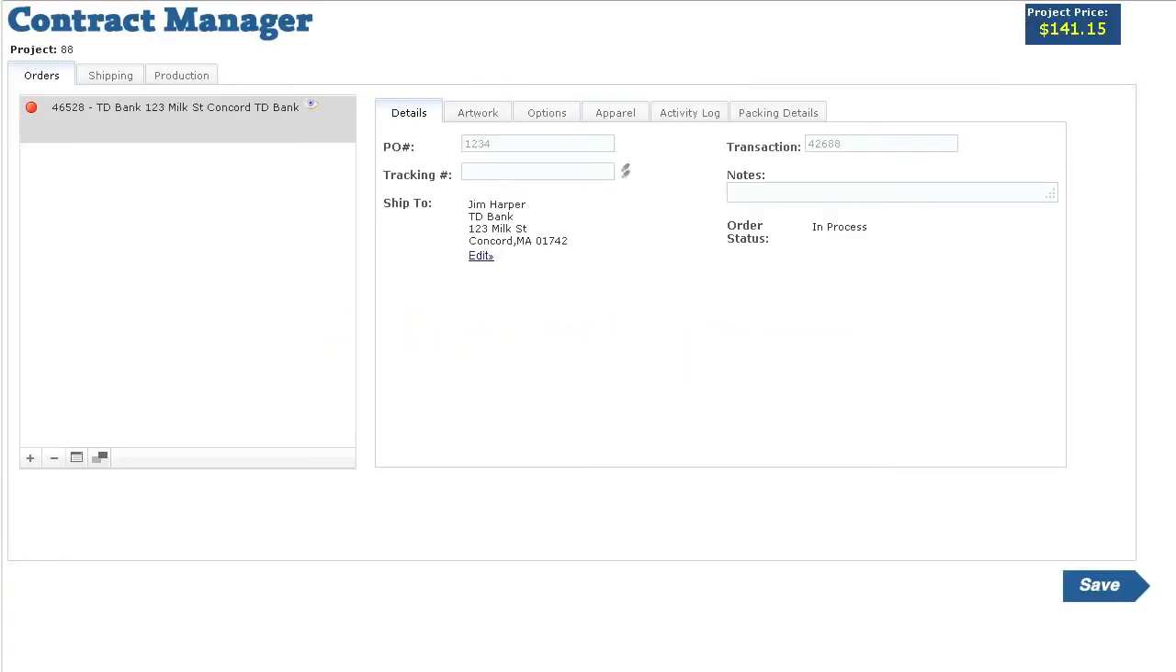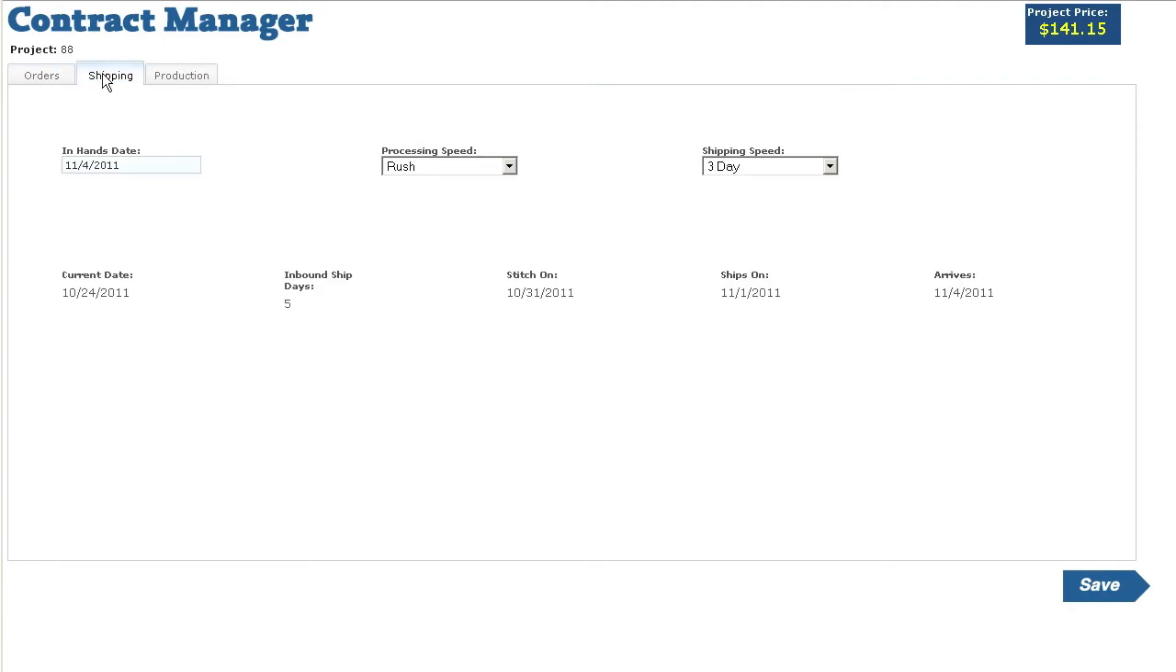The most important part of any project is getting it delivered on time. Contract Manager provides an intelligent shipping planner that manages all the important shipping details for you. In this example, you've provided an in-hands date of November 4th. The system has determined that the cheapest combination of shipping and processing will be to use our same-day rush service and 3-day shipping. As you adjust the processing and shipping values, you will see that the system has correctly selected the lowest priced option.